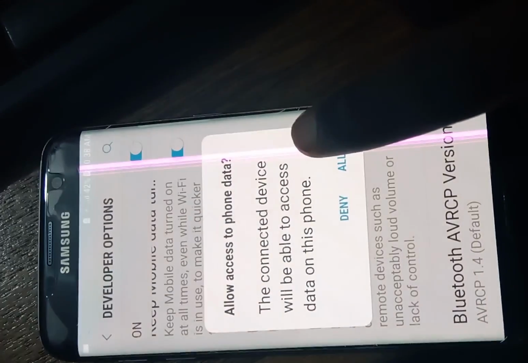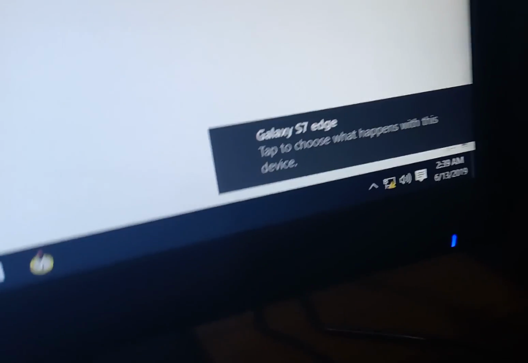So by default, whenever you connect your USB to this phone, it will allow you to transfer file, but you have to allow it from the device.